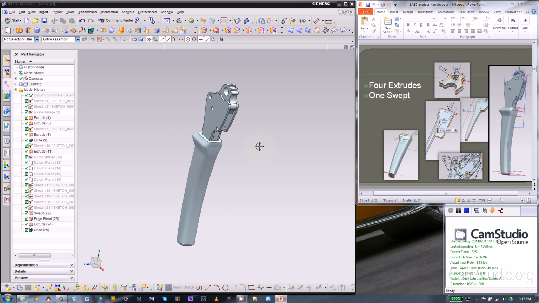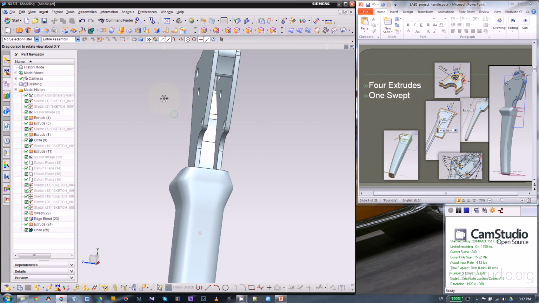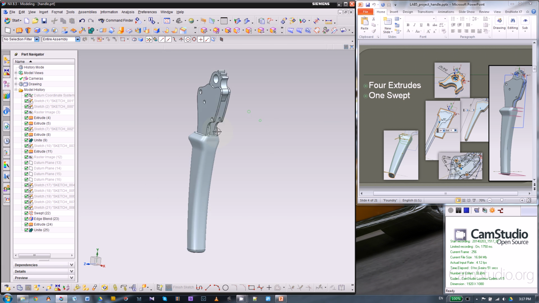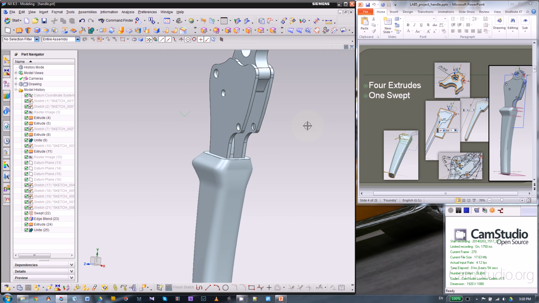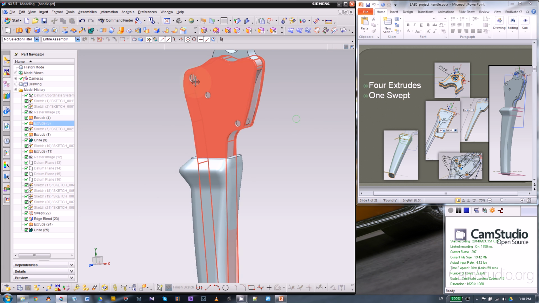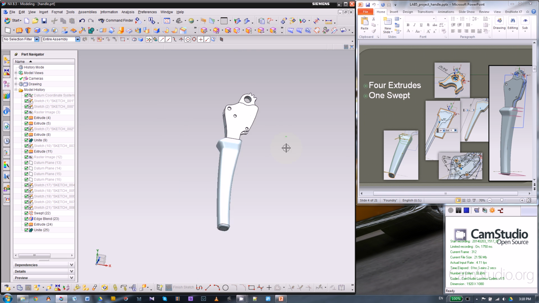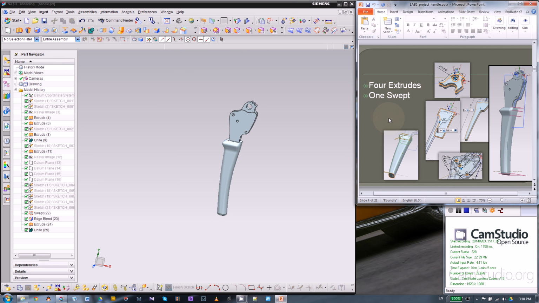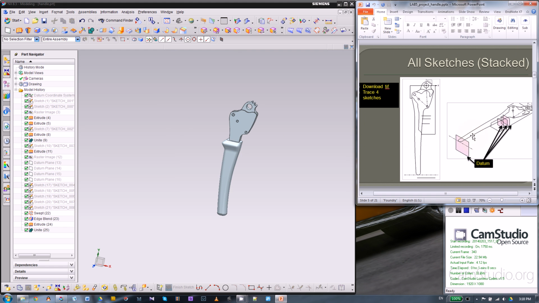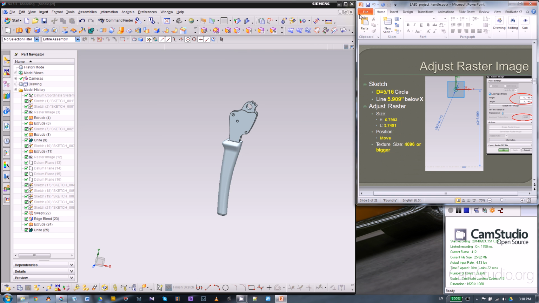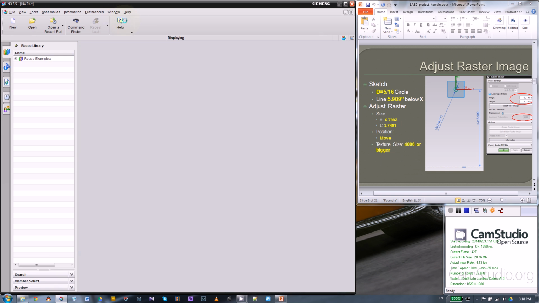Okay, so that's the part, and basically this one is made of 4 extrudes. You can see we have a small piece on the top, and the bigger piece, which will require 2 extra extrudes to make this hollow chamber as well as those holes. And the last one is the swept. Okay, let's go ahead. Also, here is the overall sketch, or all sketches stacked together, and we do have 4 datums for this swept. Okay, so first let's go through this part.